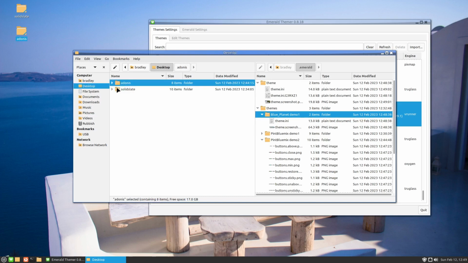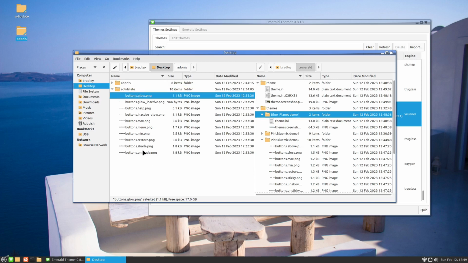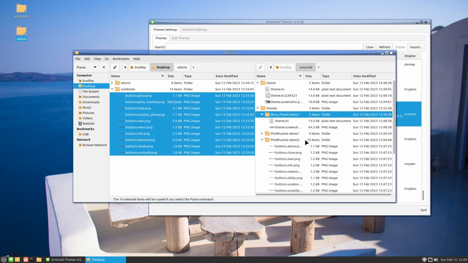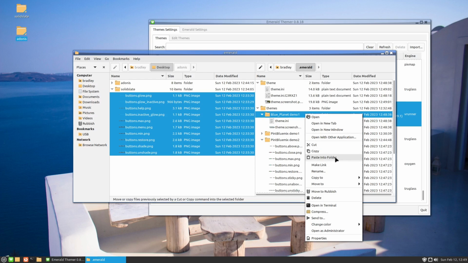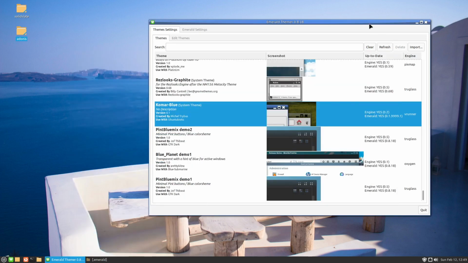Well, how about we try the solid slate ones this time. So let's copy these buttons. Copy. And there's our Blue Planet Demo 1. Let's paste those in. Now, actually, they may not work. These buttons look like the icons that are there now, a sort of default system button, but we won't know until we try.